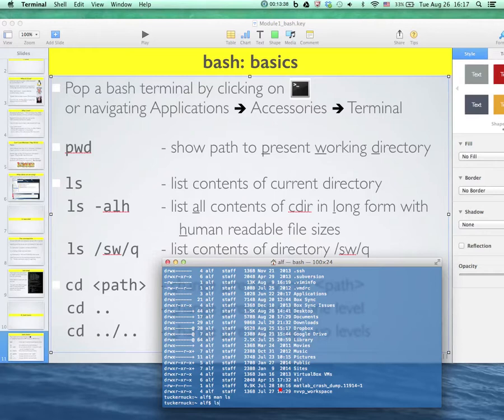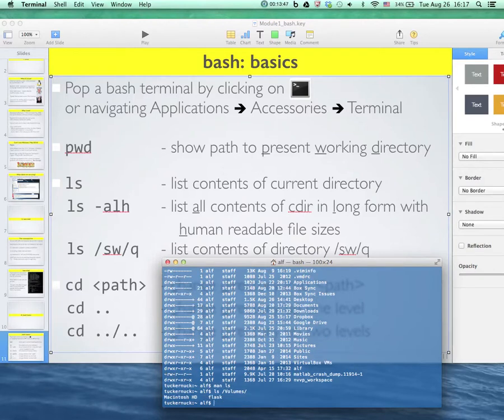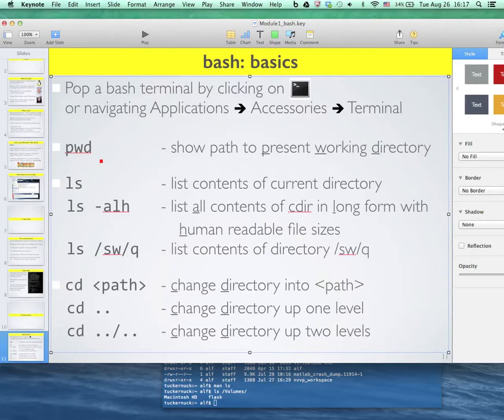So maybe I want to list the contents of, say, my volumes folder. So I would do ls /volumes, and it would tell me what's living in /volumes. Okay, so much for telling me where I am, pwd, and telling me what exists there. What about if I want to move around?